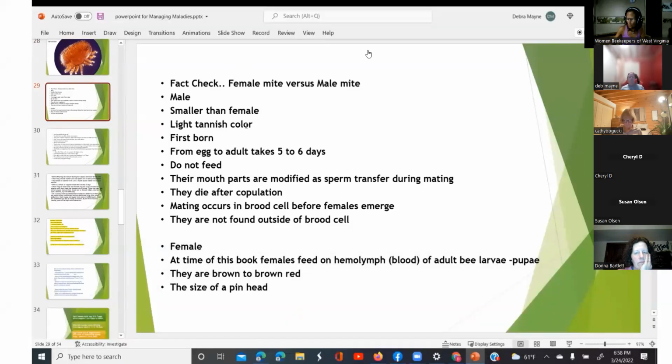It's the firstborn. From eggs to adult takes 5 to 6 days. They do not feed. Their mouth parts are modified for sperm transfer during mating. They die after copulation. Mating occurs in the brood cell before the females emerge. They are not found outside of the cell.